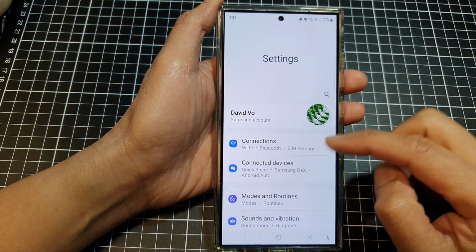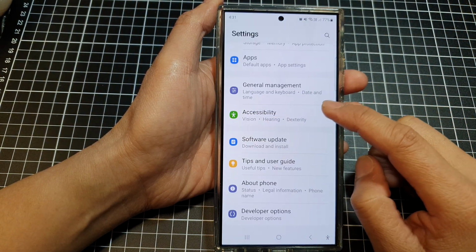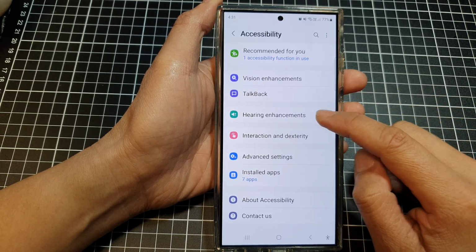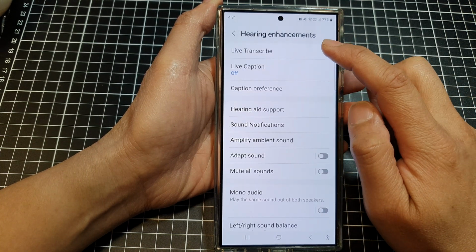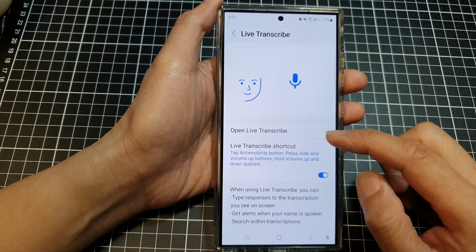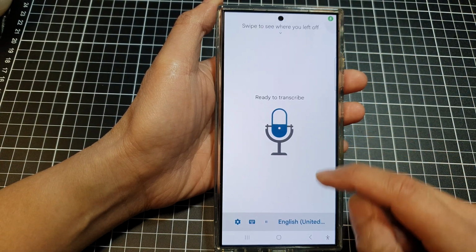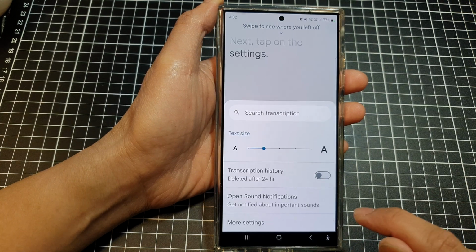Next, in the settings page, scroll down, then tap on accessibility and then tap on hearing enhancements. After that, tap on live transcribe. And in here, tap on open live transcribe. Next, tap on the settings icon.